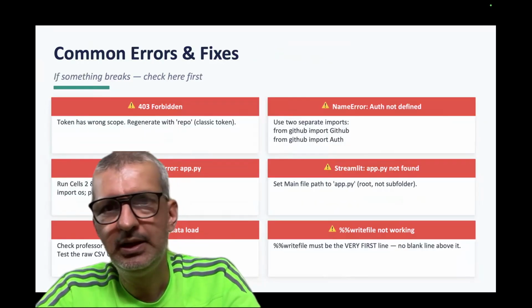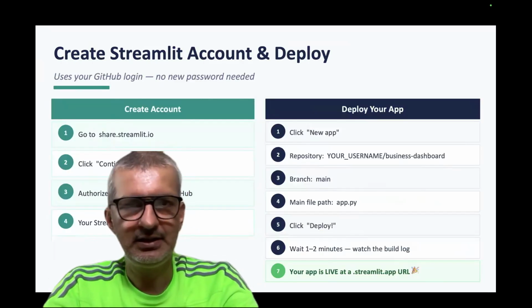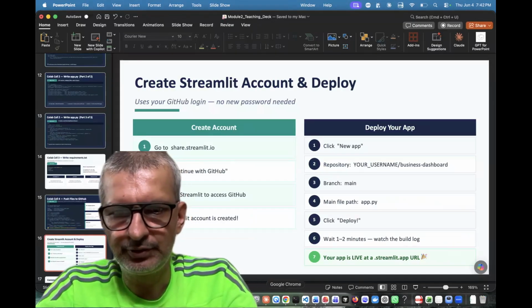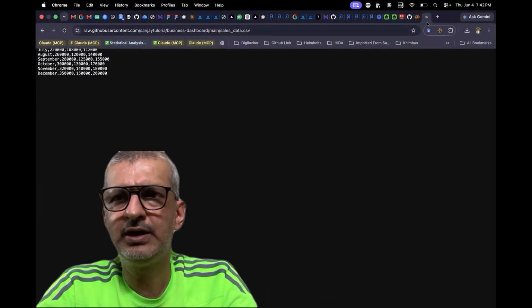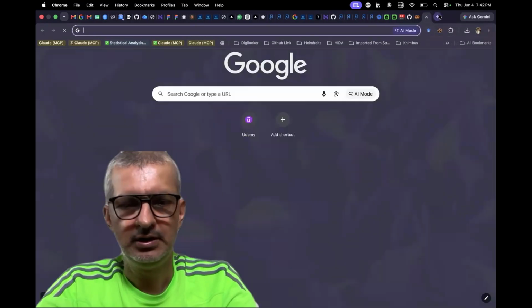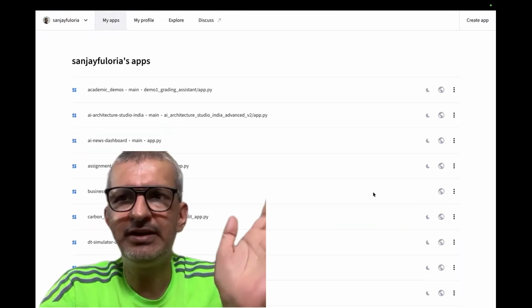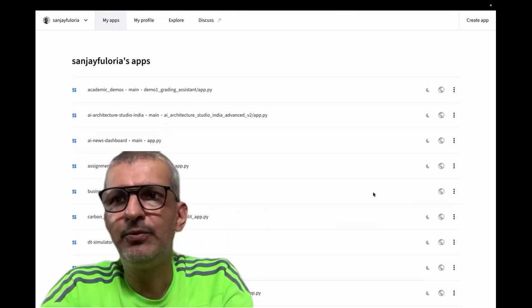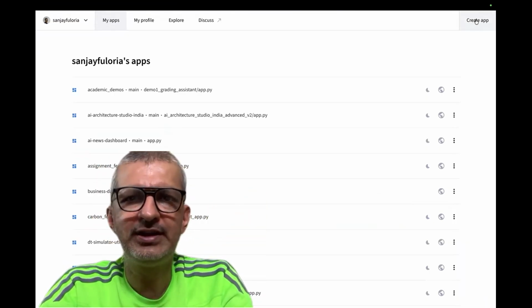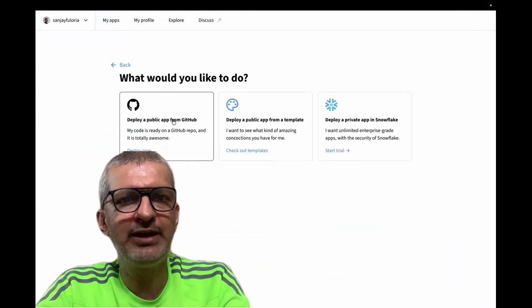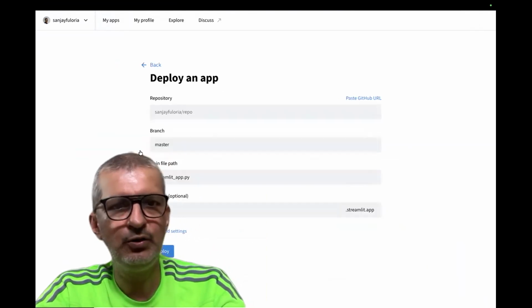Okay. So let's see what happens here. So streamlit.io, I'll just close this. So let me open Streamlit, right? When I open Streamlit, you see these apps. Now, what you need to do is create app, click here, deploy a public app from GitHub, deploy now. You need to click that.